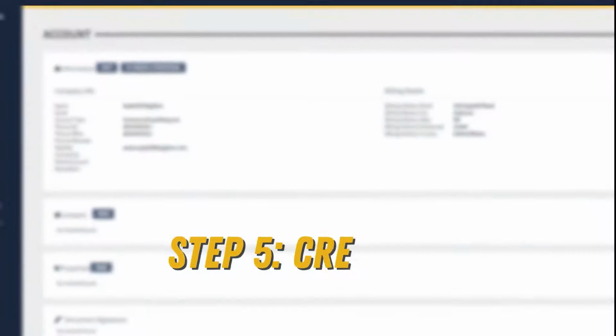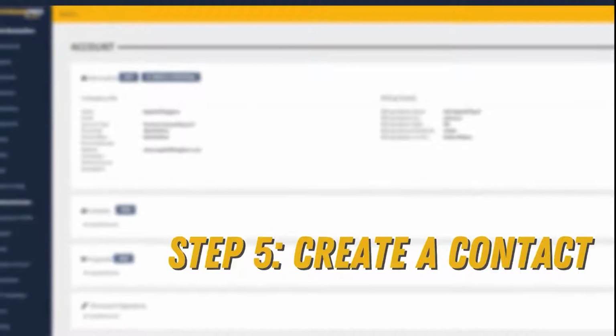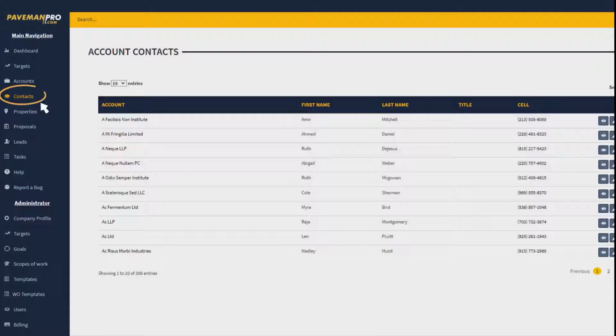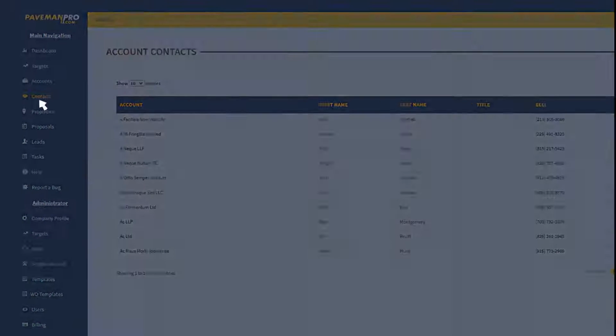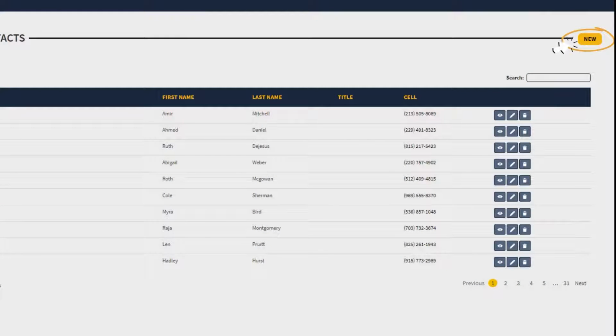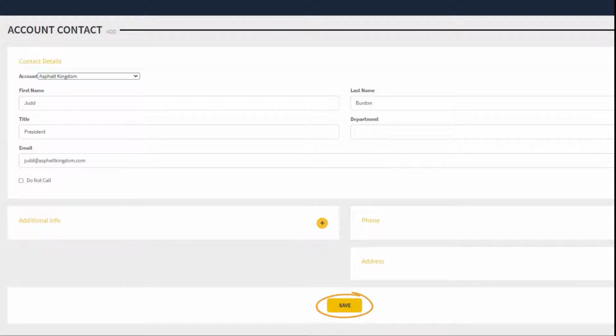Next step is to create a contact. The contact is the person you're communicating with or the person needing the proposal. As an example, this could be the owner or the property manager. Simply click the Contact tab on the left part of the screen, click New, and complete all the required fields. Make sure to choose the right account for that contact before clicking Save.